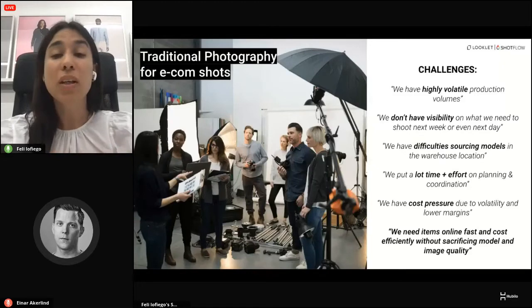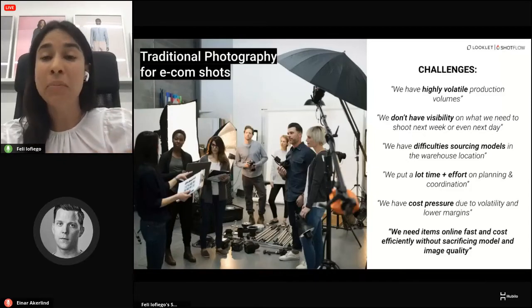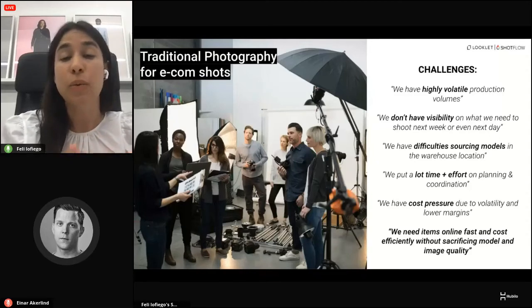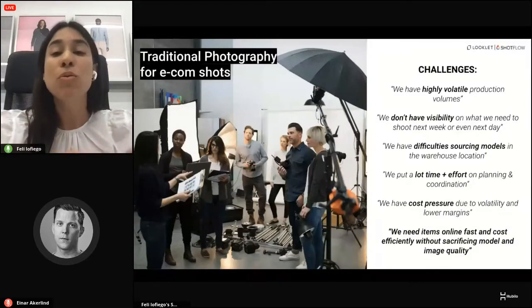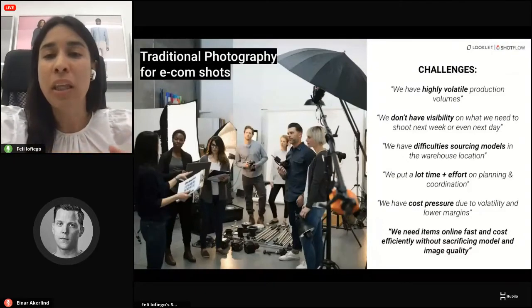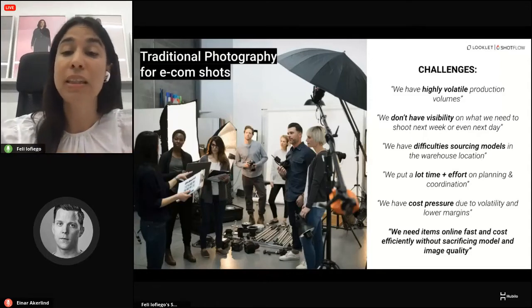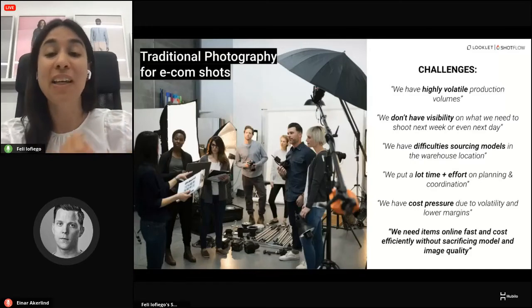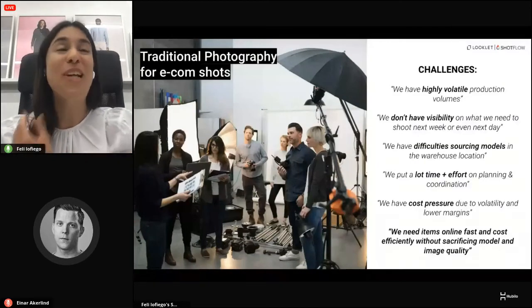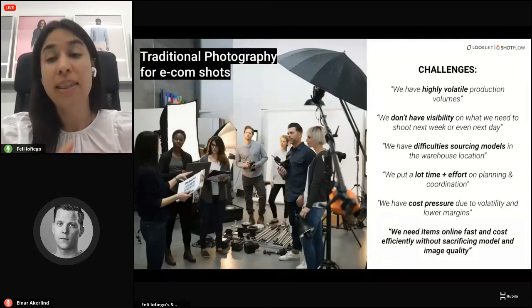So traditional photography for e-com shots has a lot of moving parts that unfortunately bring inefficiencies and challenges. At the same time, there is an increased importance for getting merchandise represented on the web quickly and cost efficiently. Some of the most common challenges that you are probably familiar with are, for example, having highly volatile production volumes, not having visibility on what you need to shoot, having difficulty sourcing models in the warehouse location, having to put a lot of time and effort on planning and coordination, and on top of this, of course, having cost pressure due to volatility and lower margins. So our solution was created to address, to the best we can, these types of challenges.